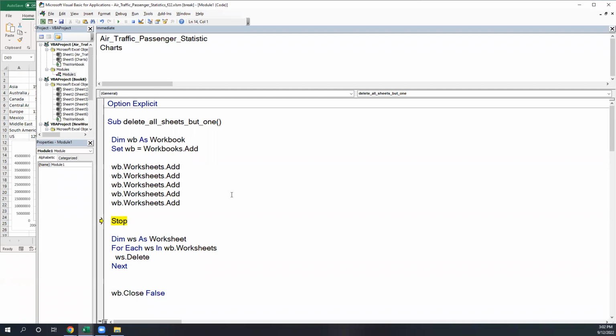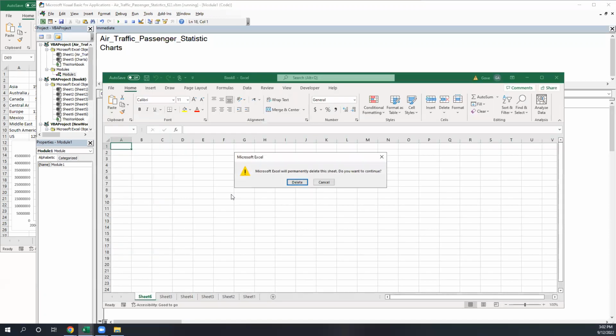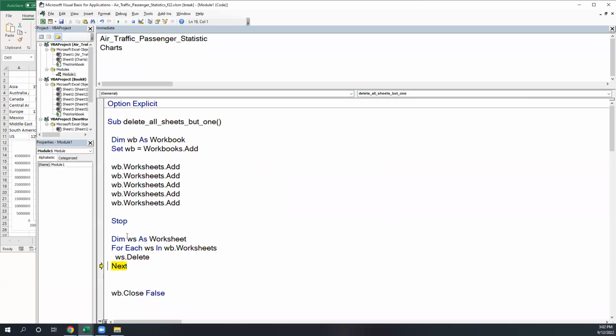And then I'm going to step through again by using F8 just to go one line at a time. Oh, that's going to be annoying. Do we want to delete it? Yes. So I'm going to just drag this down to close that workbook. We'll start this again. I'm going to add one more line of code in here.